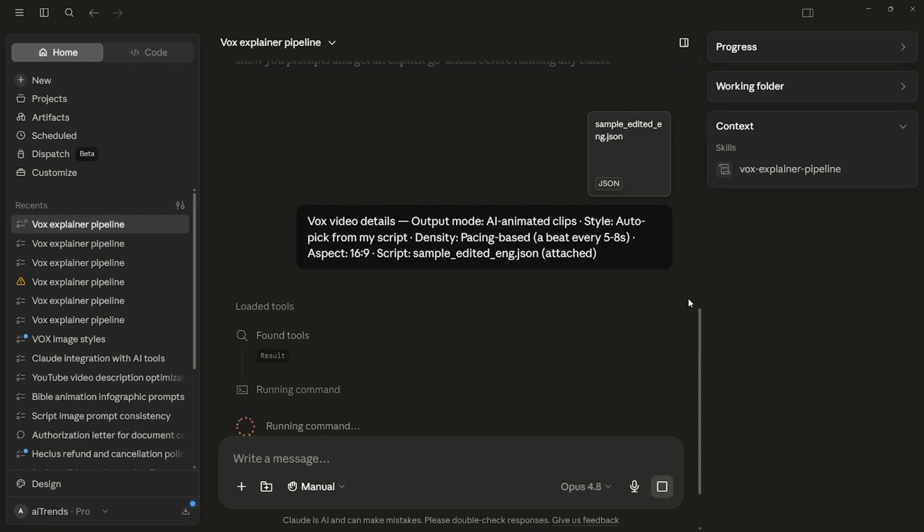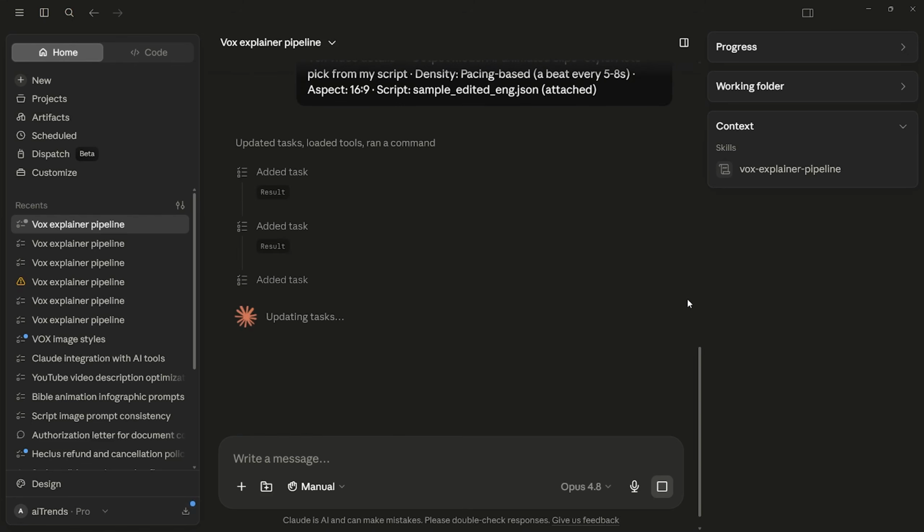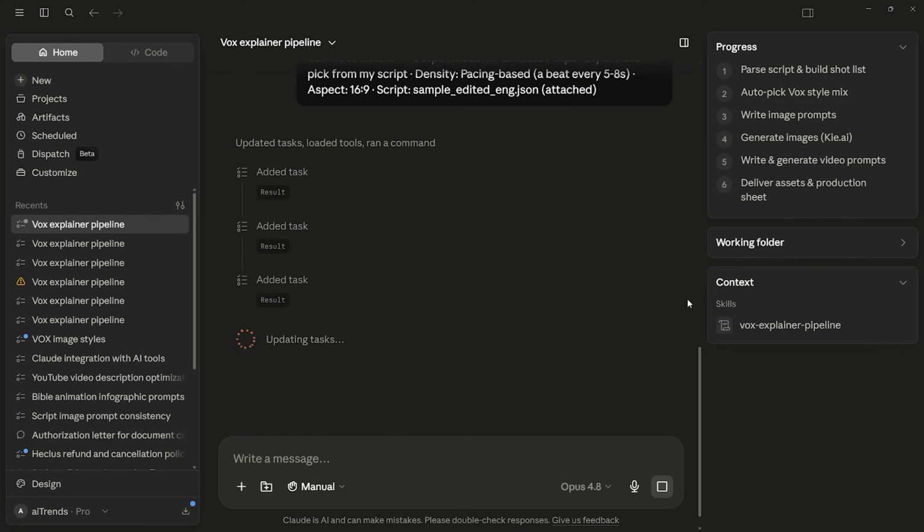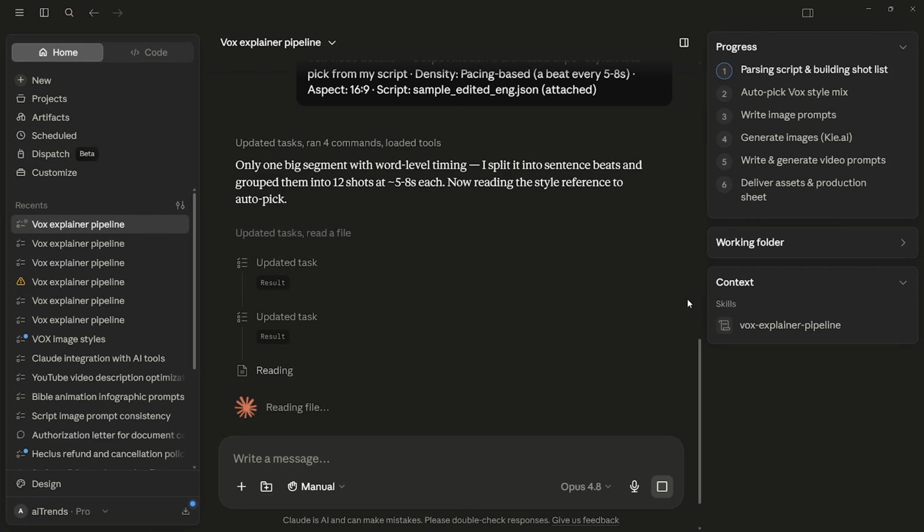What it's going to do is go through a bunch of processes. If you look at the right, you'll notice the progress is shown there every step of the way. The first step, which we're currently on, like it says, is parsing the script and building the shot list. It looks at the script and builds the necessary shots from it. The AI gets to decide how many beats it's going to break your script into. That's essentially how many images you're going to end up with. In this case, it says it's split everything into 12 shots. So we're going to end up with 12 images.